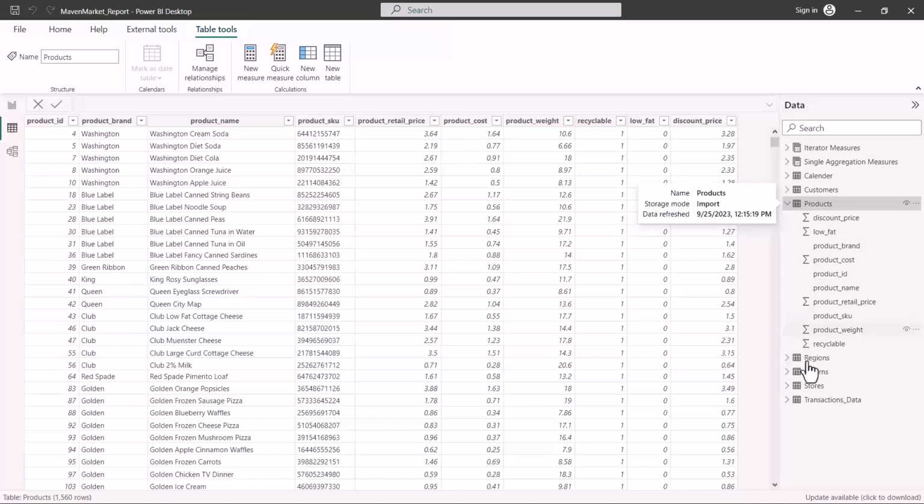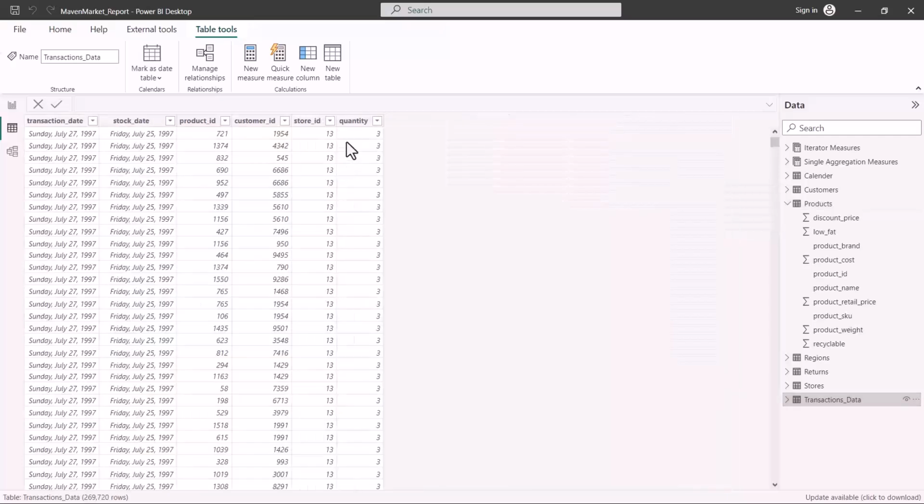So we have the quantity information in the transactional data. Every product has a product ID here and a quantity here. So what we are trying to achieve is to see, for this particular table, how much was the total cost incurred for all the transactions.